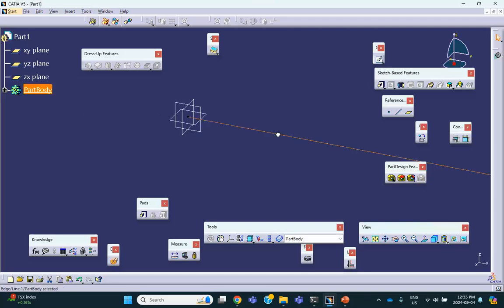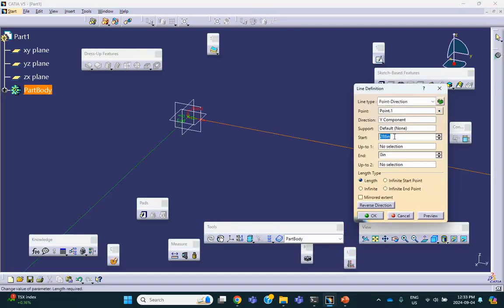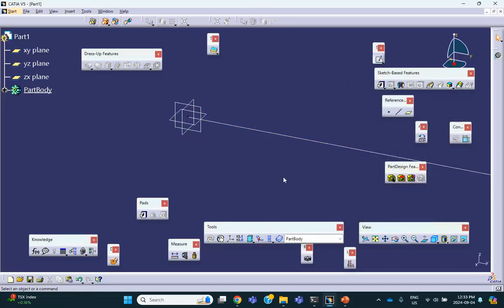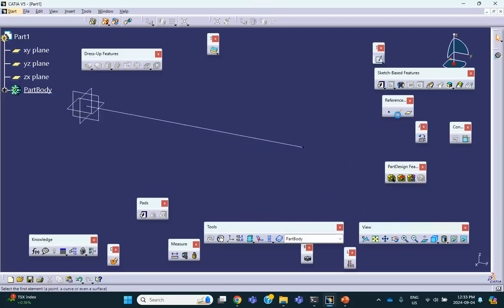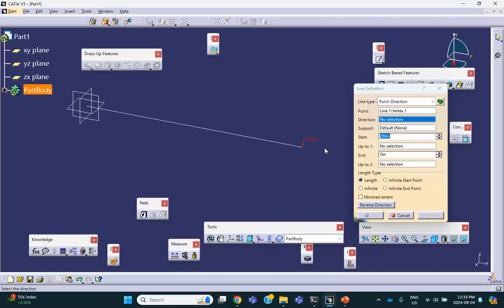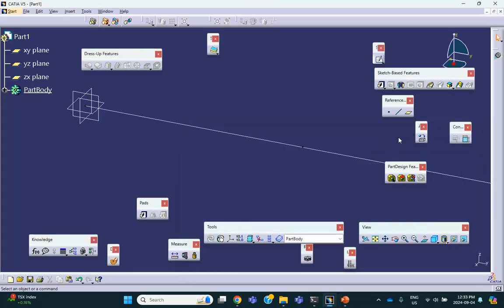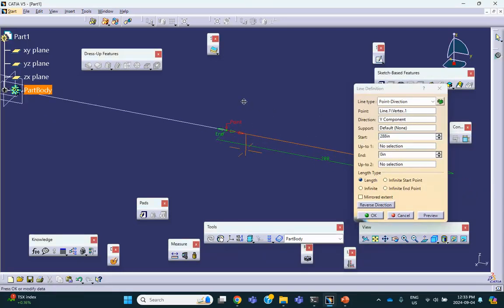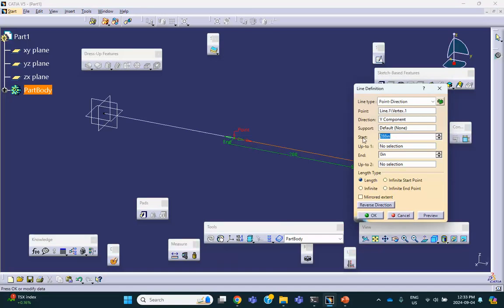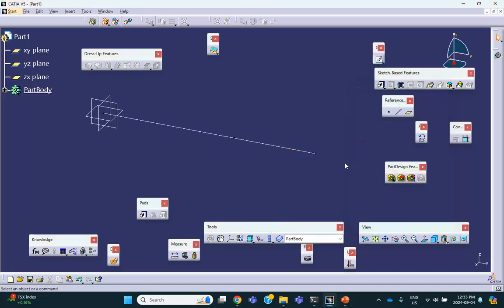Let me make sure that I did put 24. Yep, let me try it again. 24 feet. Okay. So we have a line here, and then we'll do another line starting from this point in the direction y, and it's going to be 15 feet. Let me see what I typed in. 15 feet. Okay, good.